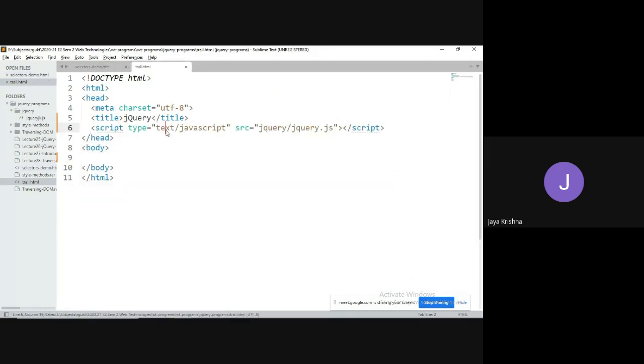Script type equal to text or JavaScript. Source equal to jQuery slash jQuery jk.js. Fine. Meaning that now our HTML file is linked with the jQuery JavaScript library, so that I can use the dollar symbol, or I can use the jQuery function. For example, guys, try to make it understood.